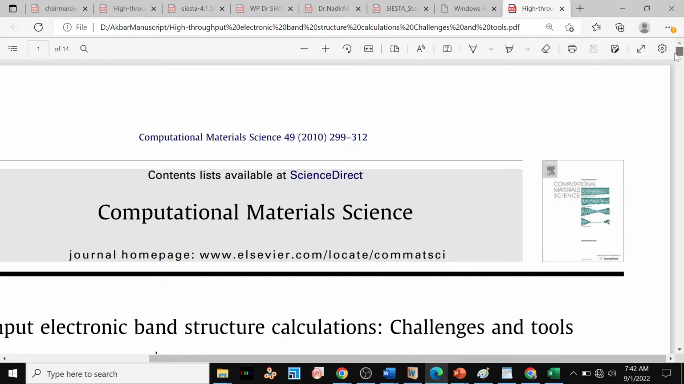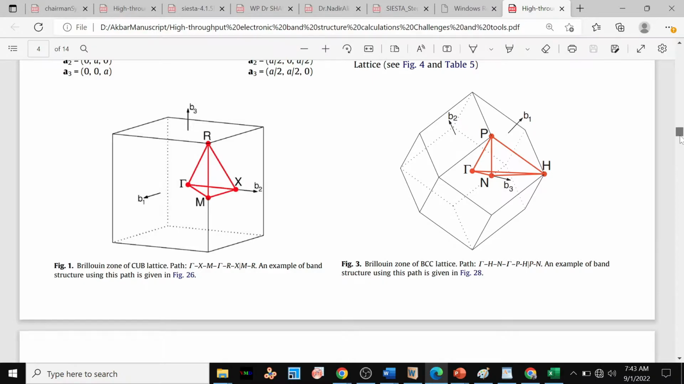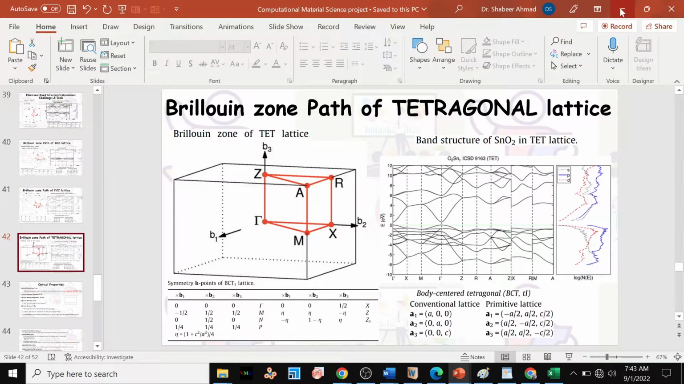You can see that almost every structure detail is here. You can see FCC. Here is the cubic lattice and BCC and TET and BCT1, BCT2, orthorhombic, base centered orthorhombic. In this paper you can find the Brillouin zone path for each possible structure in the crystal lattices. So anyhow, let's get back to the topic.